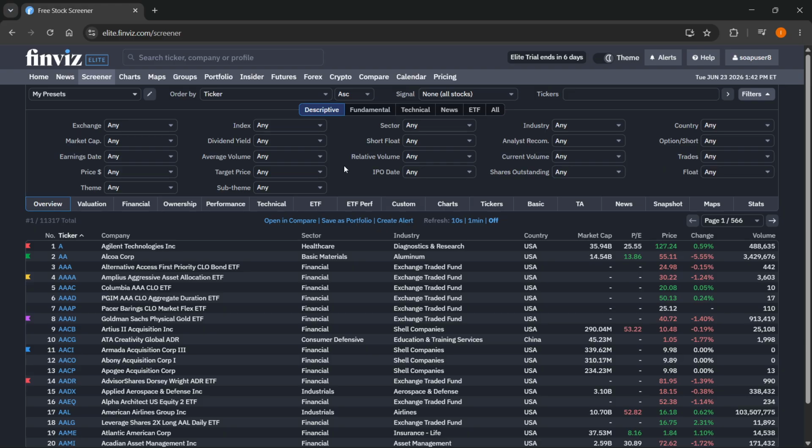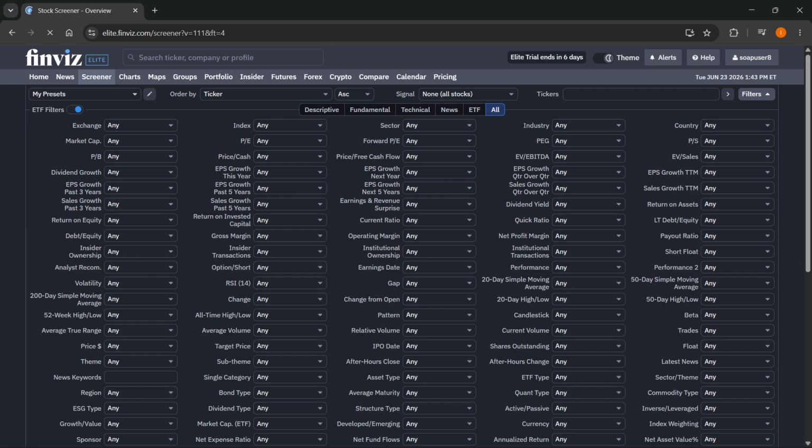So I'm going to go over here inside the screener, and I'm going to go to the All tab to show all the filters. Now the first thing I'm going to do here is put on some key valuation filters, okay?